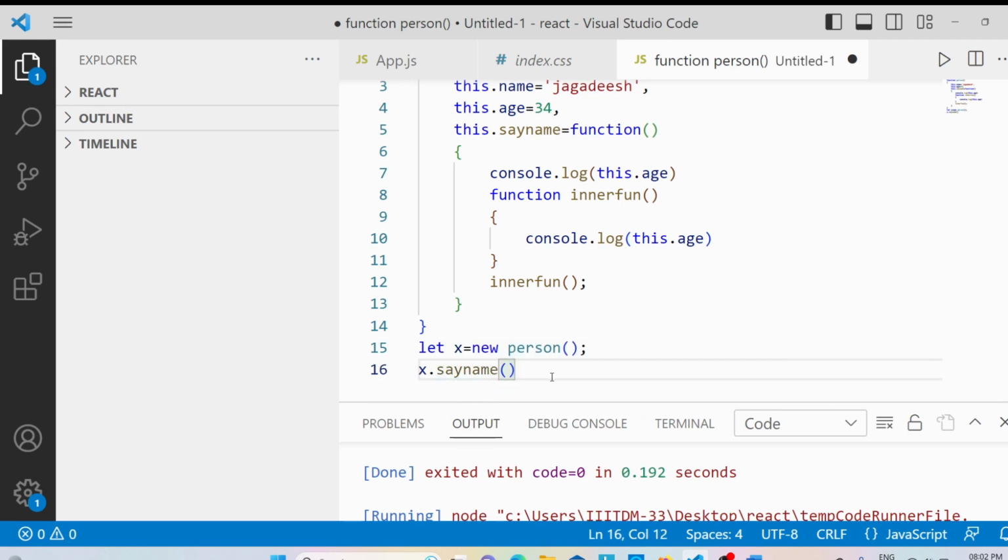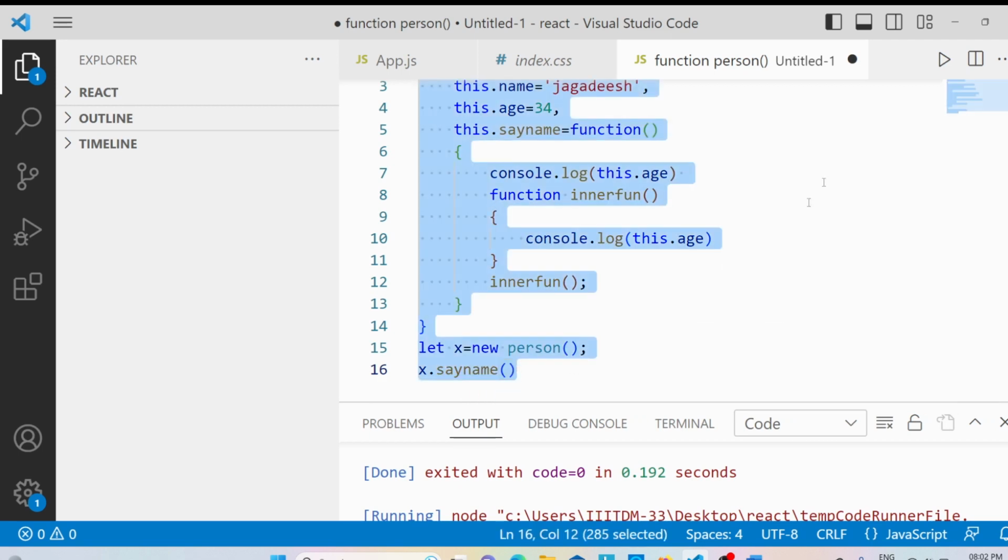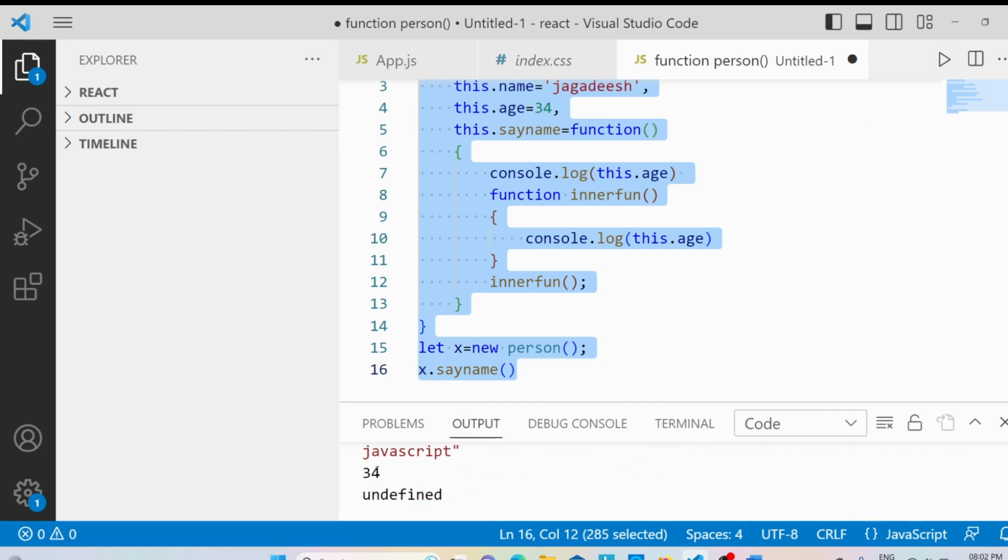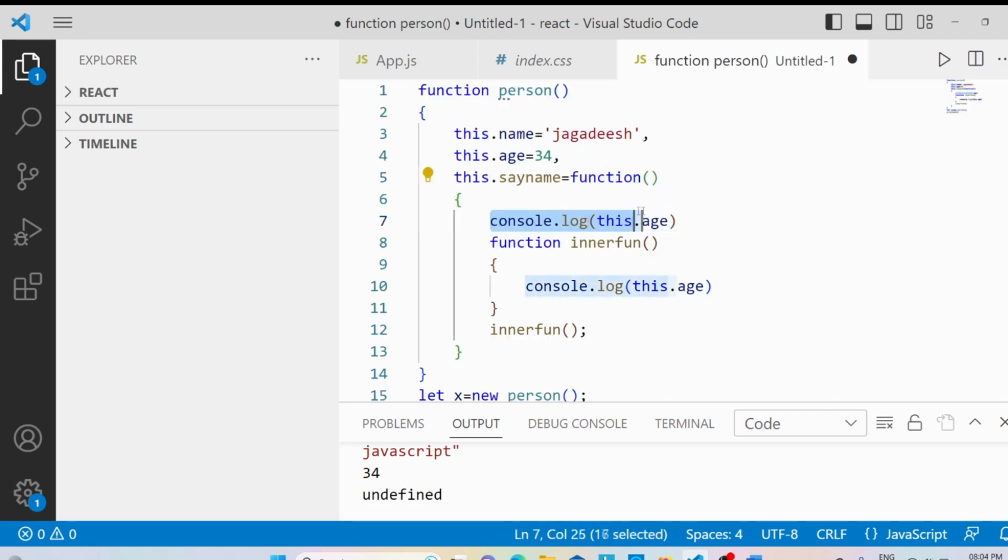Now look at here, let me execute this program. If I execute this program, you will get the output as 34 and undefined. Console.log this dot age will give the output as 34 for you, because this dot age inside the this dot say name is accessible.